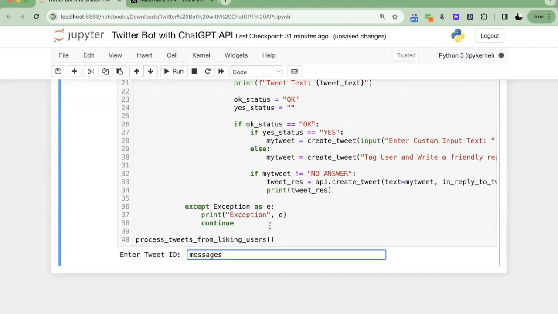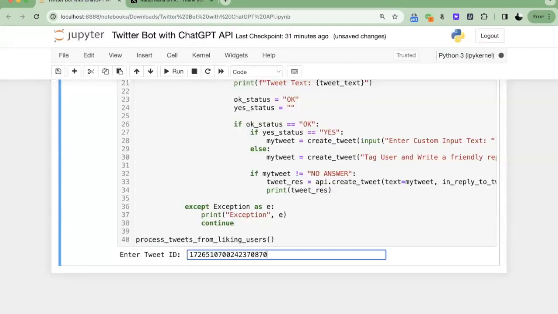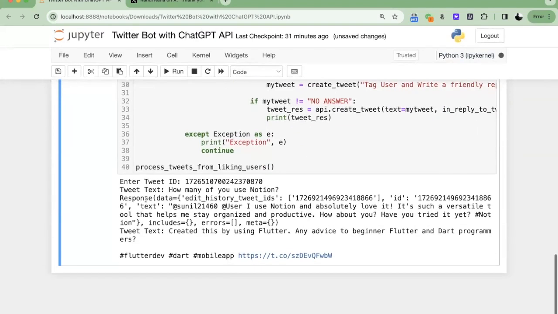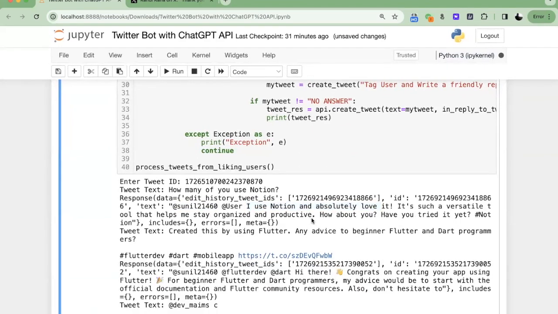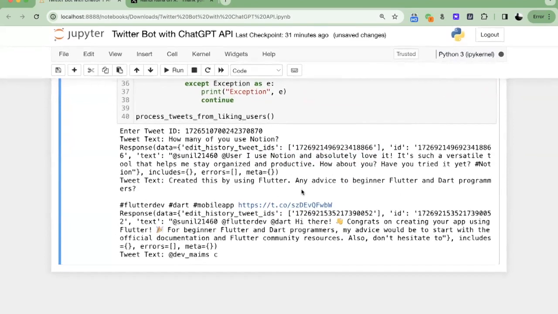Again, I'm going to put the tweet ID. Let's just filter the tweet ID from here, from Twitter. We're going to extract his fans. So it says how many of you use Notion. That's a tweet text. Now it is creating a response, and it responded. You can see the response is at Sunil, I use Notion and absolutely love it. It's such a versatile tool that helps me stay organized and productive. How about you?